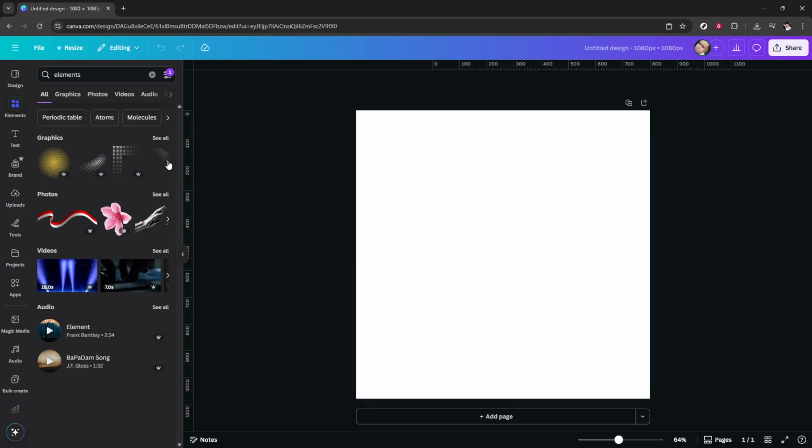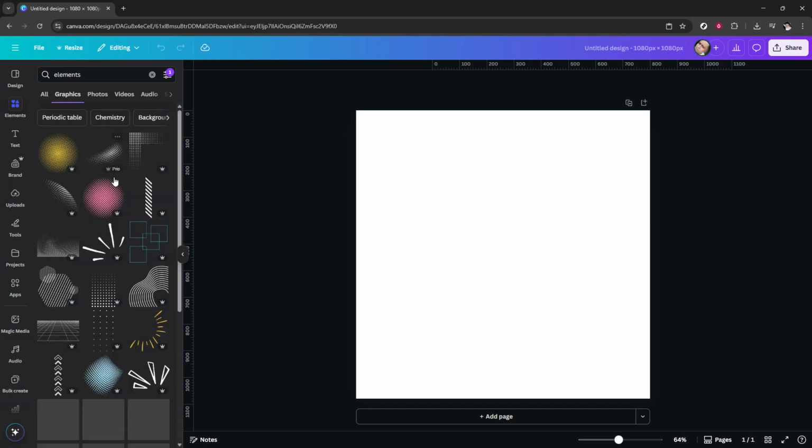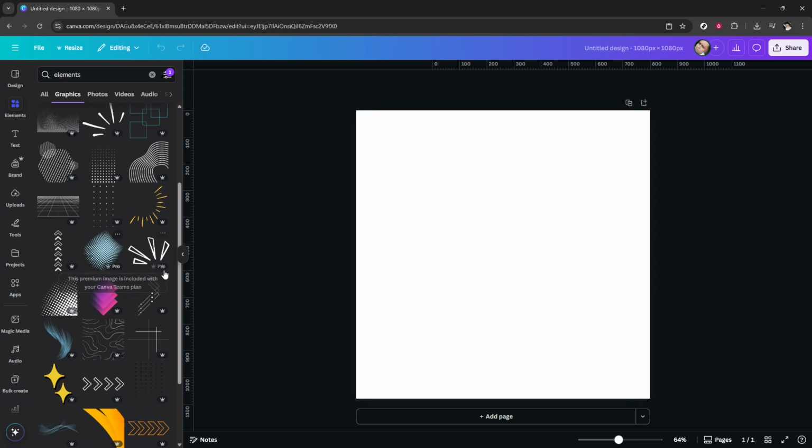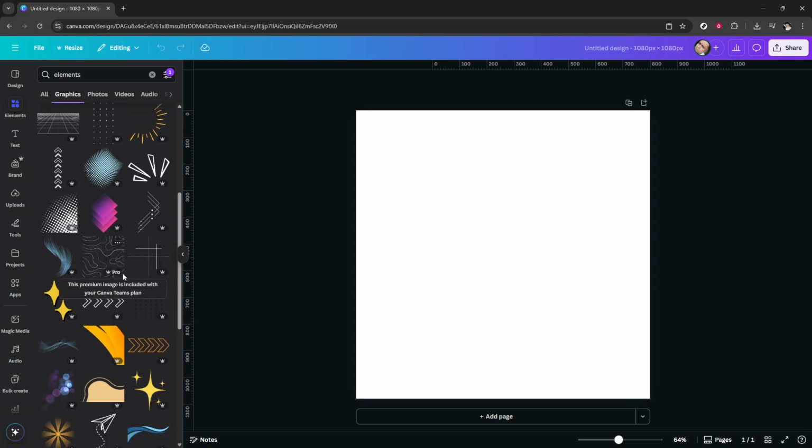collection. And that's it. By following these steps, you'll be able to efficiently search and identify premium elements that can significantly enhance your Canva designs. Whether you're creating an intricate infographic or a simple social media post, leveraging these resources can bring a new level of professionalism and creativity to your work.